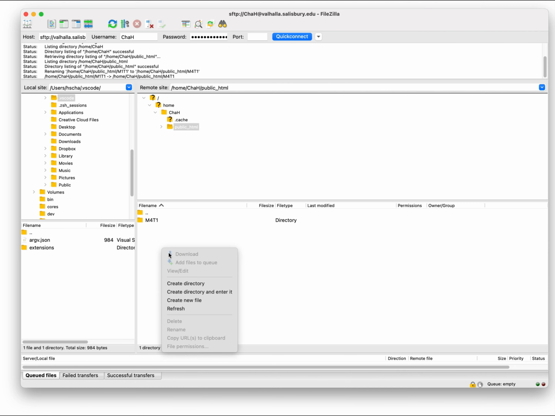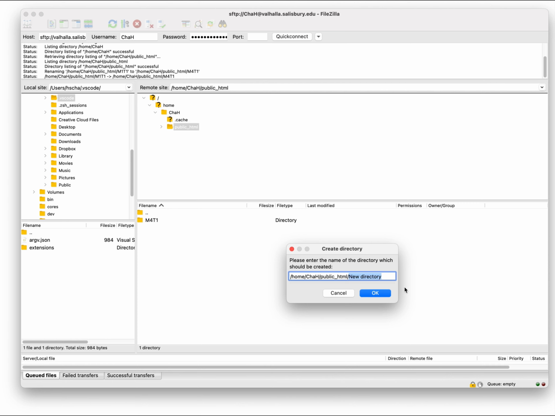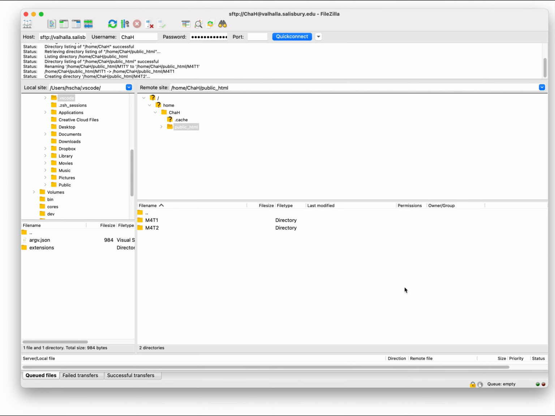So let's make a new directory, and this must be M4T2. So let's make the M4T2 directory, and let's enter M4T2.